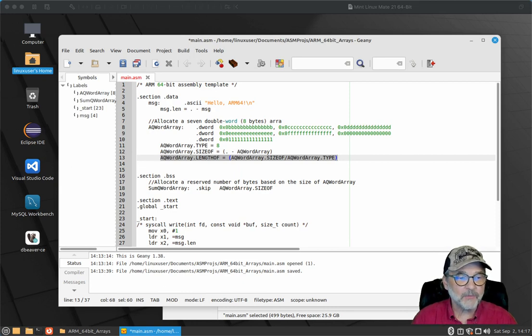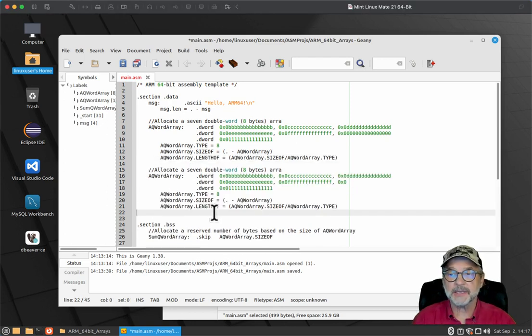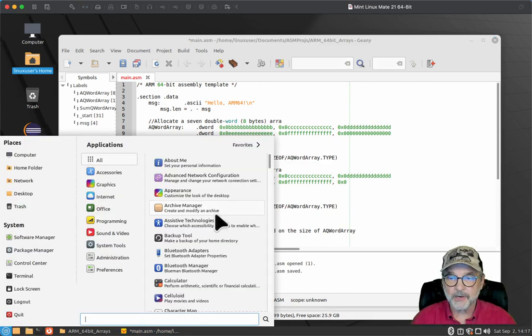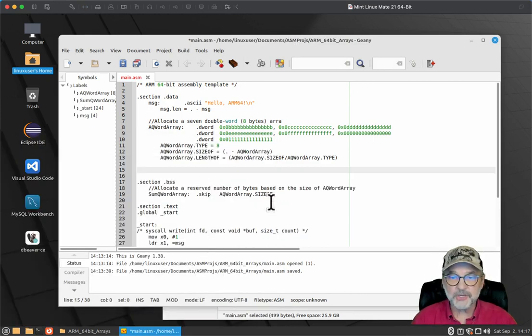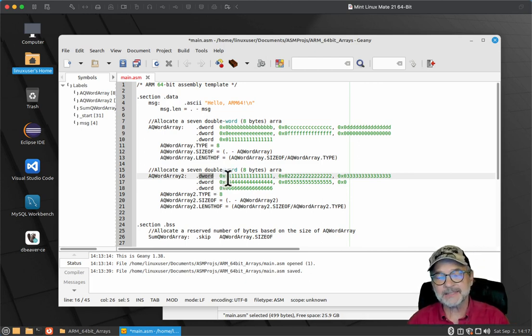And then I've got a second one that has just some different values. The reason I have the second one is because I'm going to show you how to actually add 2 arrays together in this video. So it's kind of a cool little video. This one I called qword array 2. It has double words in it, which in ARM is 8 bytes. In x86-64 it would only be 4 bytes, but in ARM it's 8 bytes.